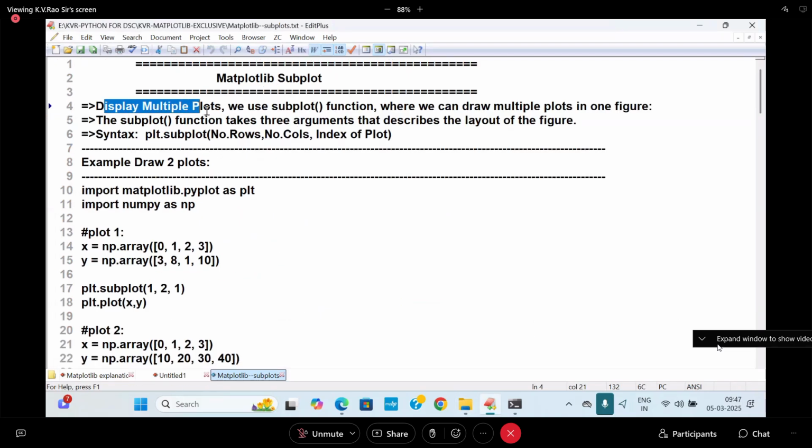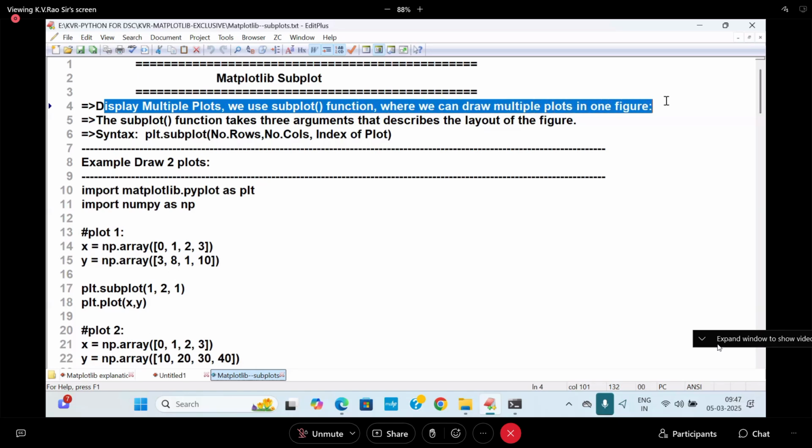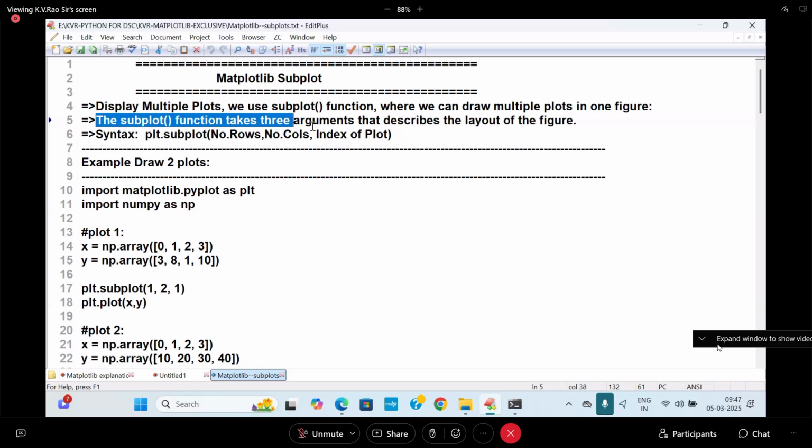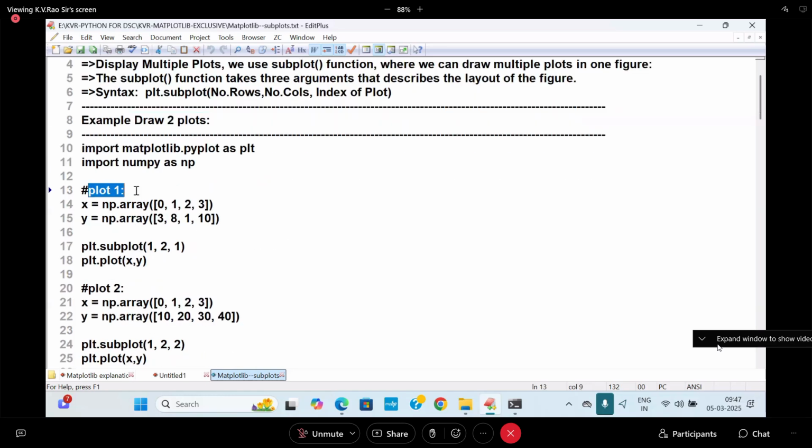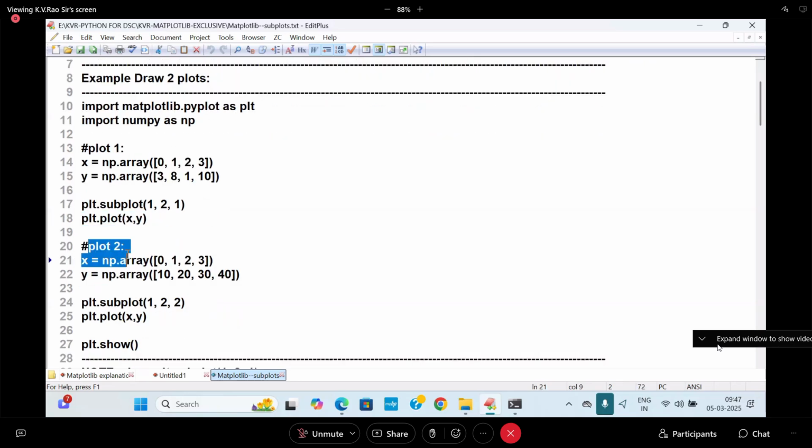To display multiple plots we use the subplot function. We can draw multiple plots in one figure. The subplot function takes 3 arguments that describe the layout of the figure: plt.subplot, number of rows, number of columns, index of plot. So for example, drawing 2 plots. XY plot number 1: x is np dot array of 0, 1, 2, 3, y is np dot array of 3, 8, 1, 10. Subplot, plot of xy. Plot 2 I am drawing. What is plot 2?